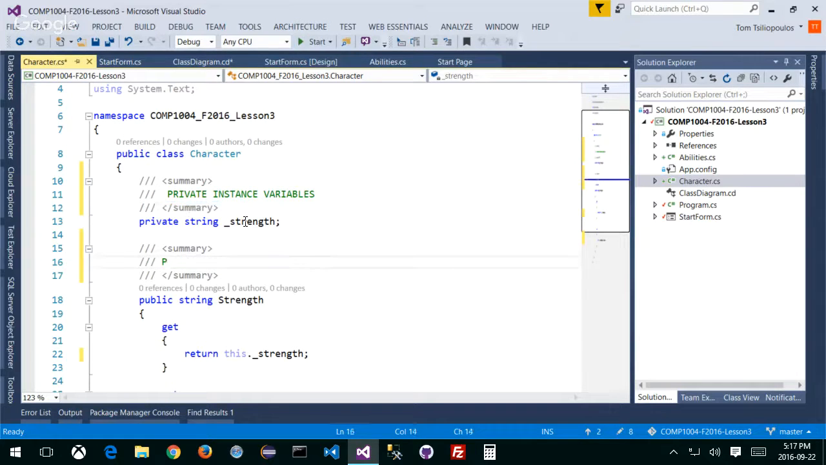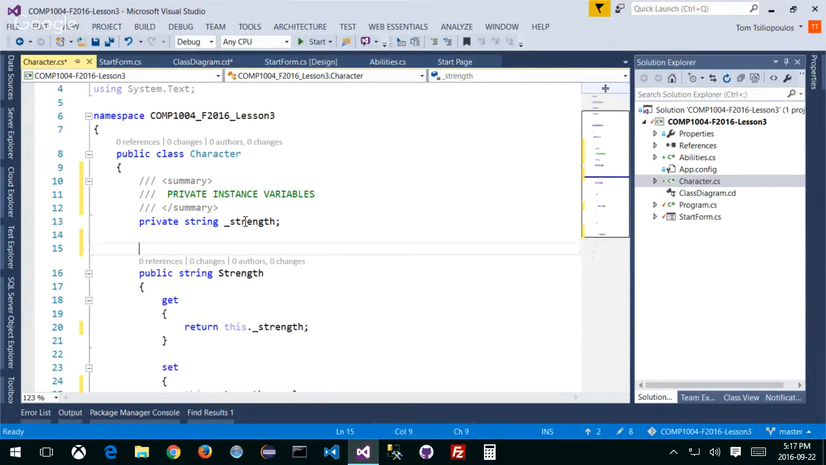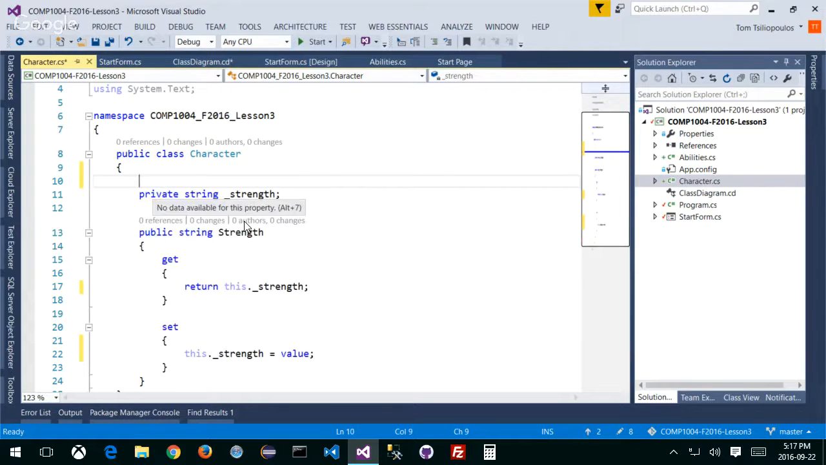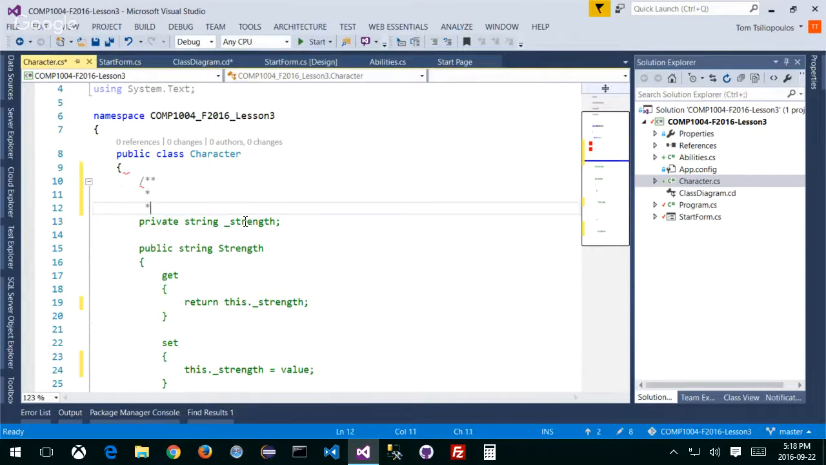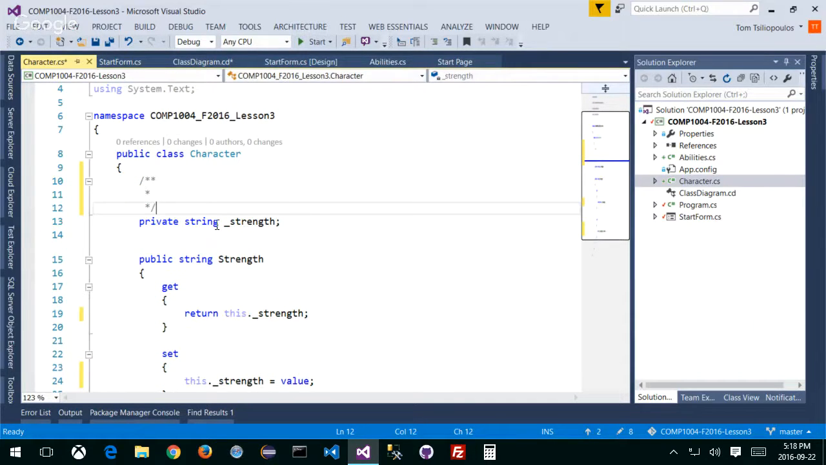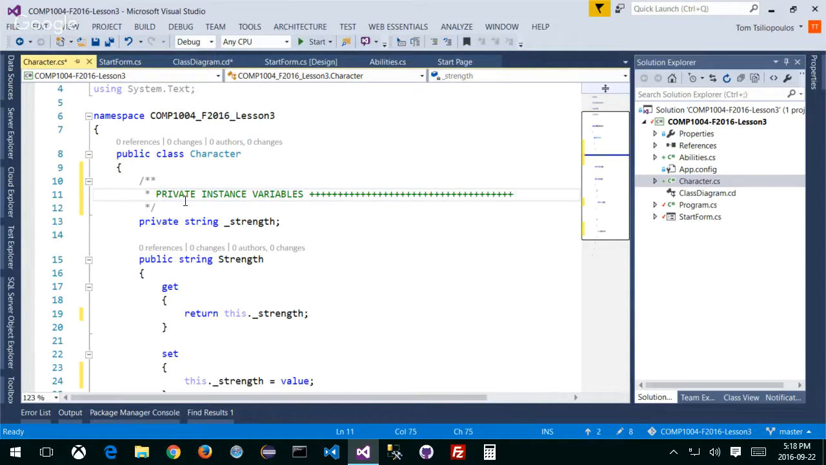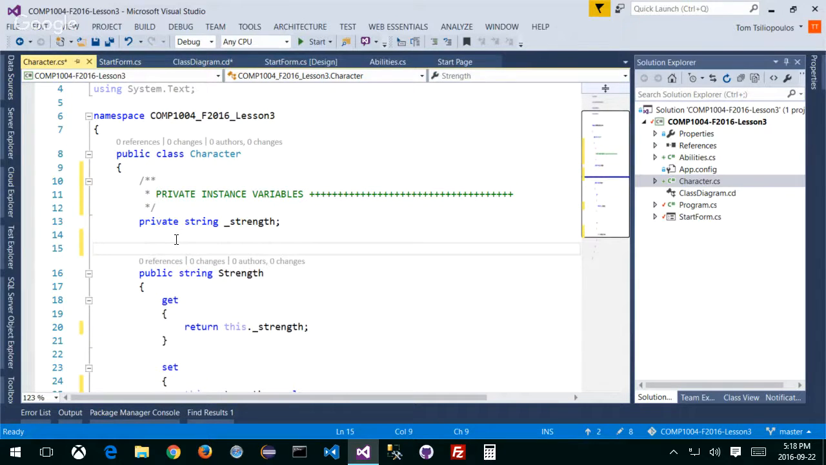Now, you can do it this way, or if you want to, you can also do it another way. I'm just going to undo these comments. The other way to do it is to go with slashes, and then notice I can use this methodology here, where I can say something like private instance variables. It's also correct. It's a style thing. And I can add some decorators if I want to. Not too many, please, because it clutters your code.